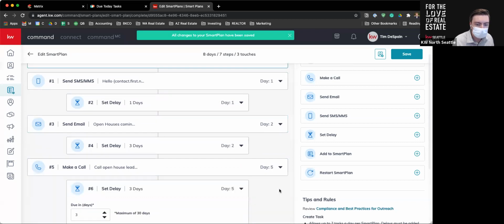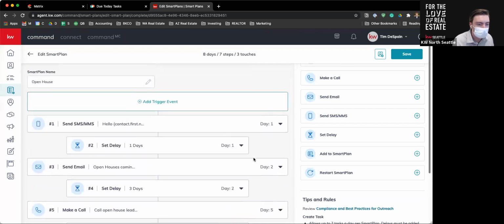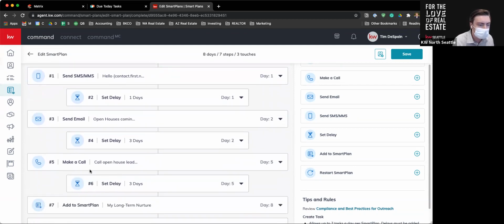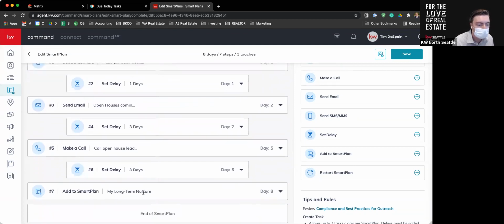So we can go through and just review it and make sure that it all looks okay. So we have our first text message right after we apply it. The system will wait 1 day. We'll send an email. System will wait 3 days. System will remind us through tasks to make a call. It'll be creating another delay, and then it'll apply them to another smart plan, my long-term nurture. All righty, so that looks perfect.